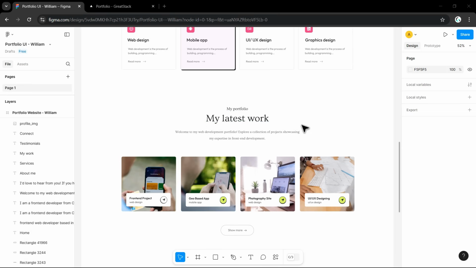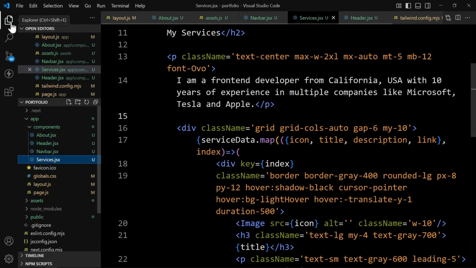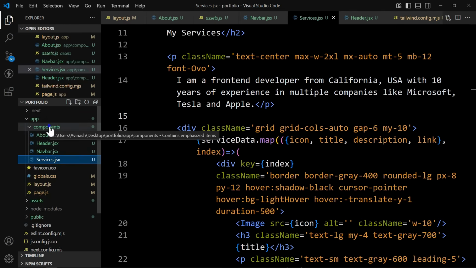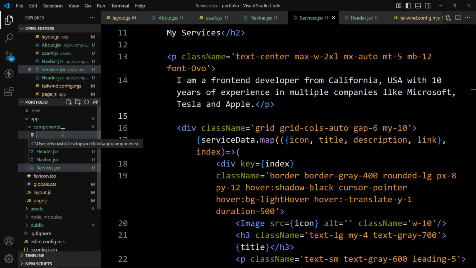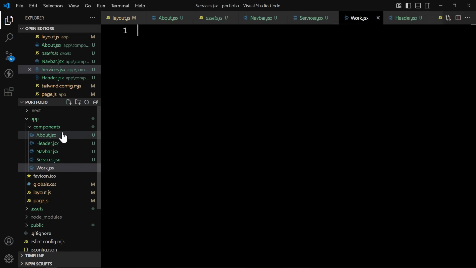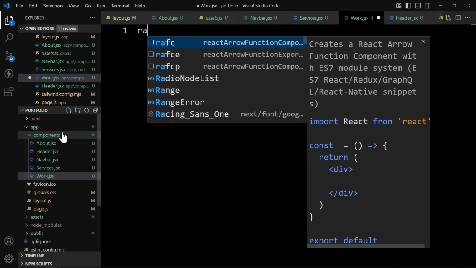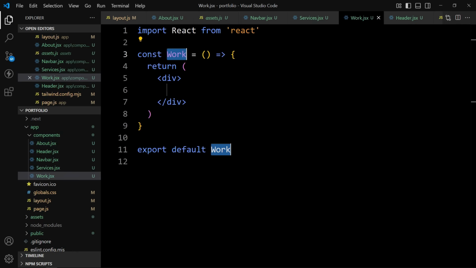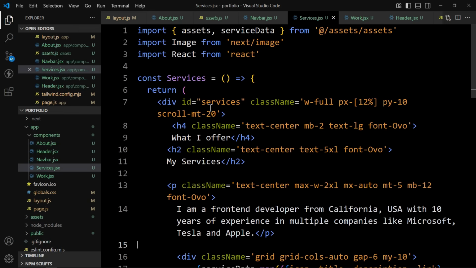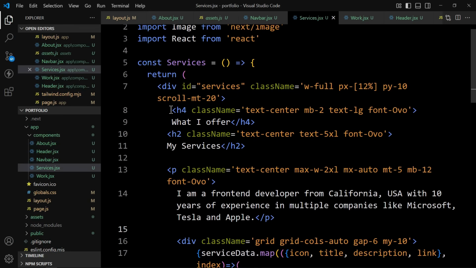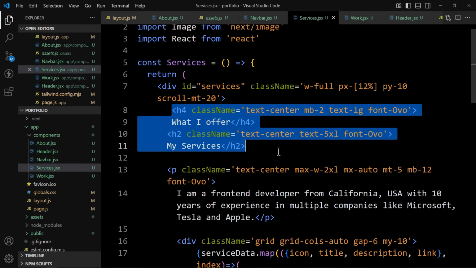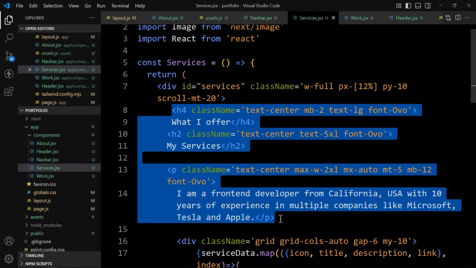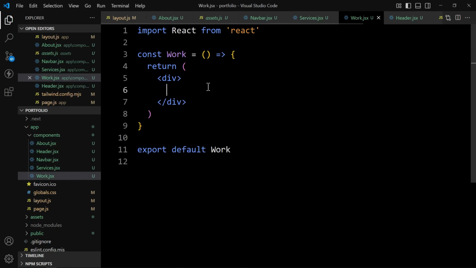So let's come back and open the sidebar, and here we have this components folder. In this components folder, we will create a new file called work.jsx. Here we will use RAFCE. Now in this one, we have to add a small title and description. So we will copy it from the previous section. In this services, you can see we have added the title in H4, H2, then we have this text in a p tag. So we'll copy all these things and paste it here in this work.